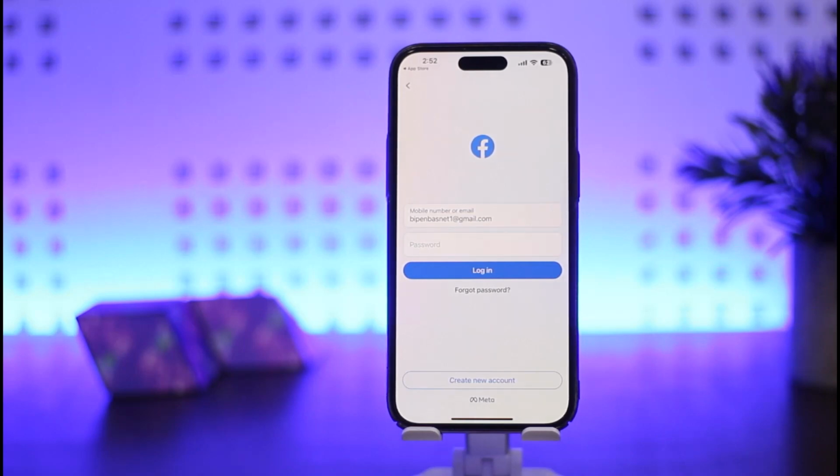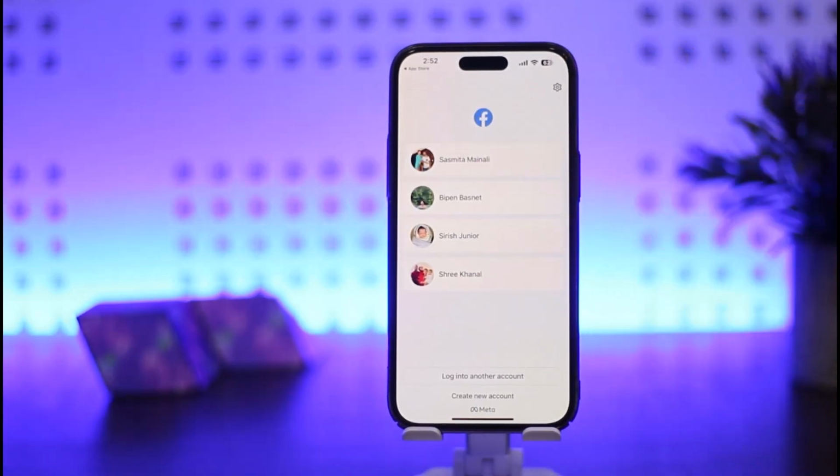Once you're logged in, what you can do is simply log out, and you can see I have multiple profiles saved. If you have saved your credentials, you can simply tap on any one of the profiles and you'll be able to log in. So this way you can add another account on Facebook.